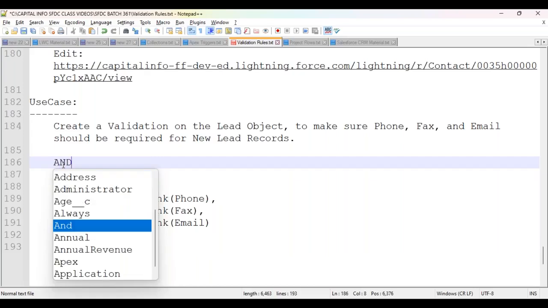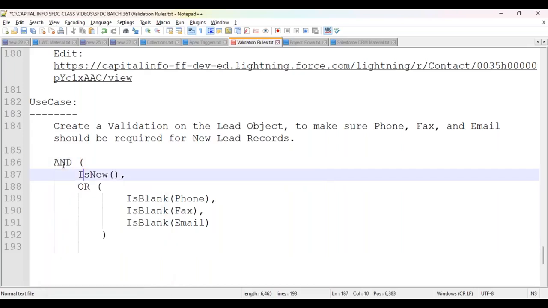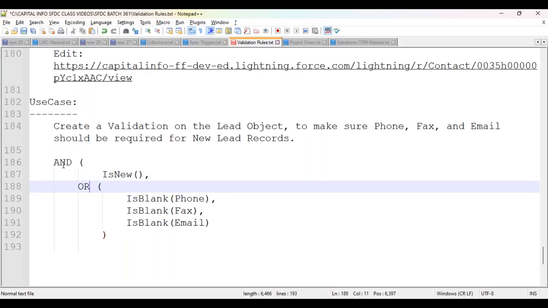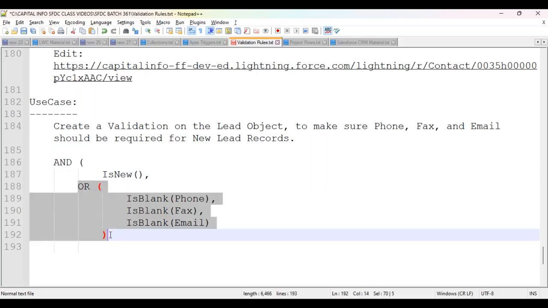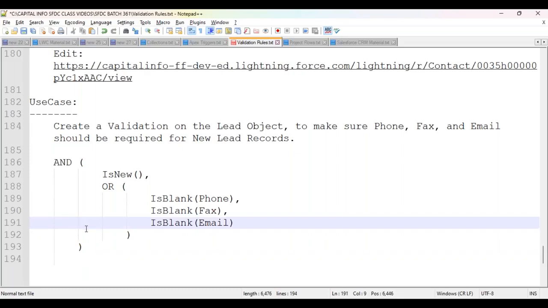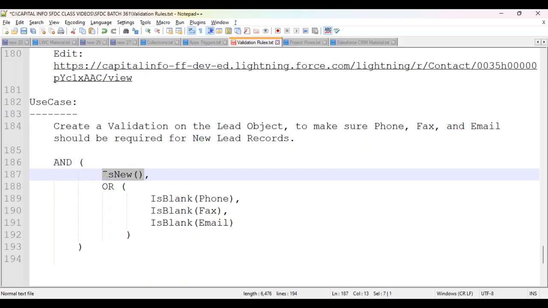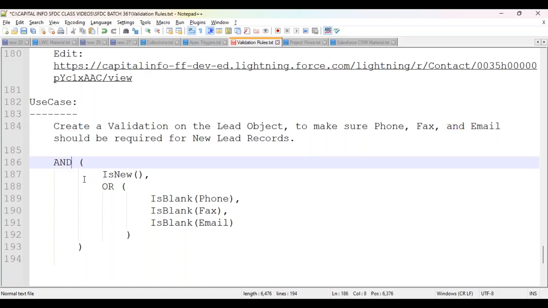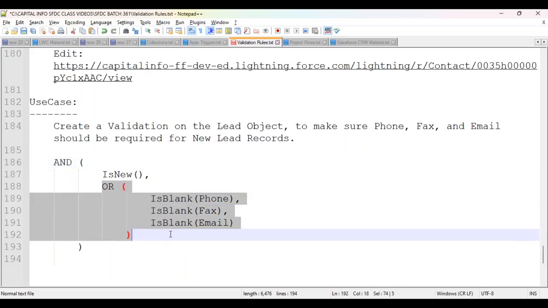Here I'm using the AND function. Why am I using this AND? If it is new, then at that time, if any one of these field values is blank, then I want to show the error message. So we can mix multiple functions together over here to form the condition. Now, the AND function means: ISNEW, and at that time, if any one of these field values is blank, then I want to show the error message here. Okay, now.